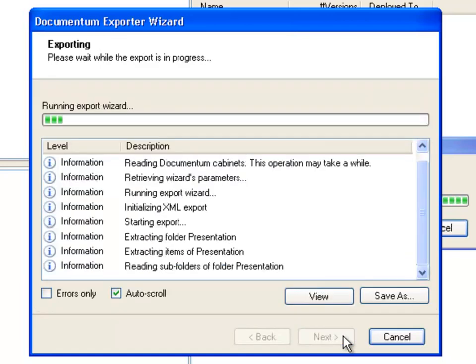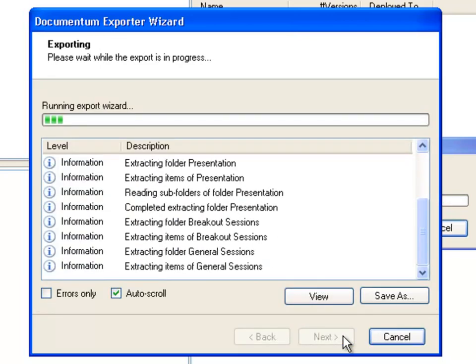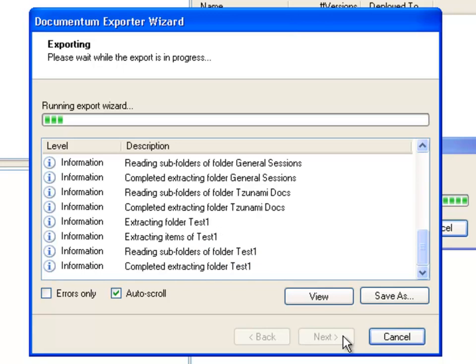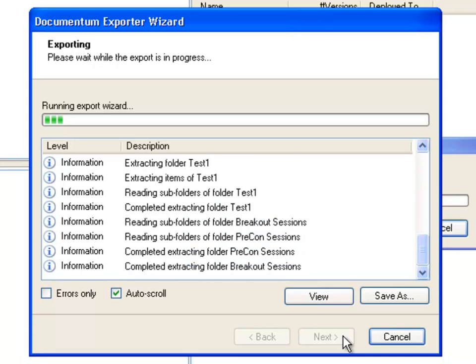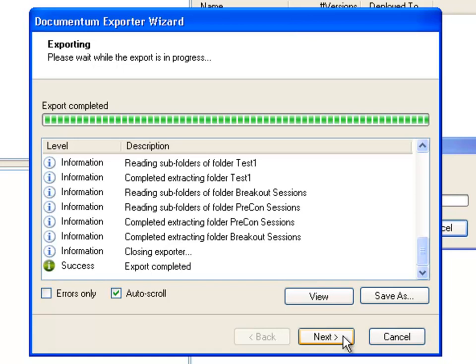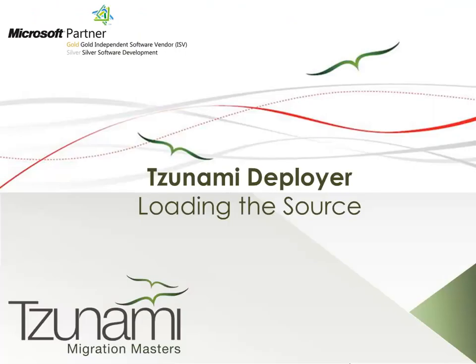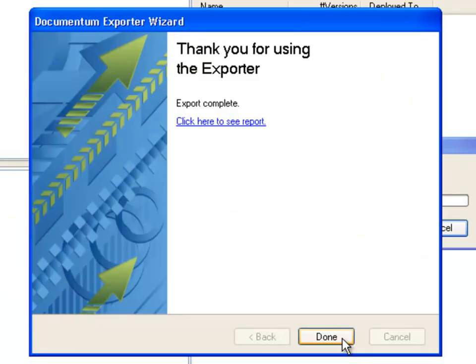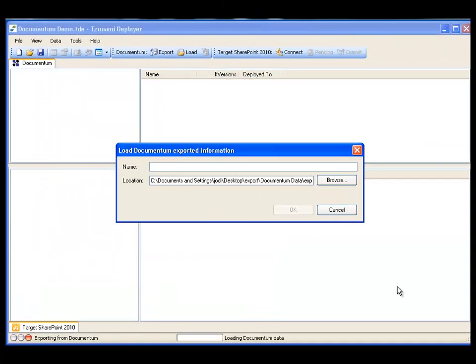The exporter begins the export process. At this point, the exporter is extracting the content from the source, along with all of its structure, metadata, and security information. The export is now complete. When the export is done, we can name our Documentum export and load the content to the source panel of Deployer.